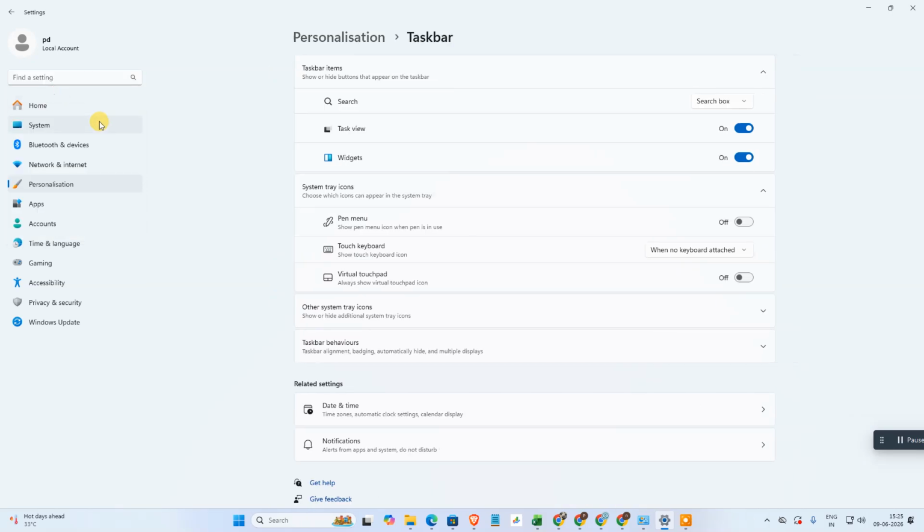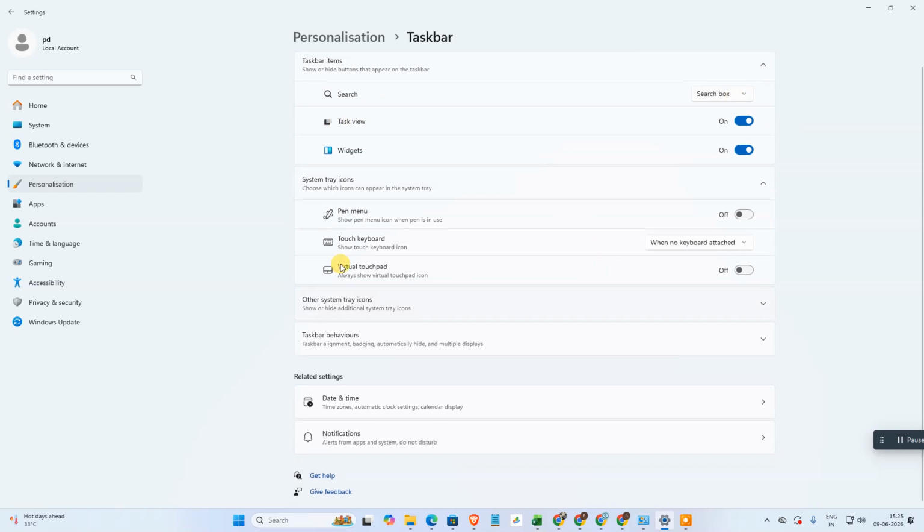setting, just go to the taskbar setting. Here you can see there is no option to make it transparent. Okay, so here we can enable or disable that search bar. We can enable this task view. Here we can add some widgets.